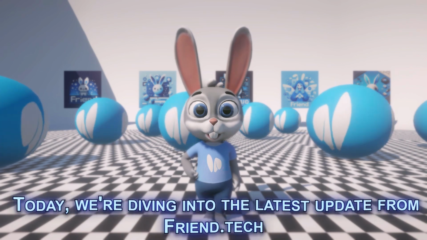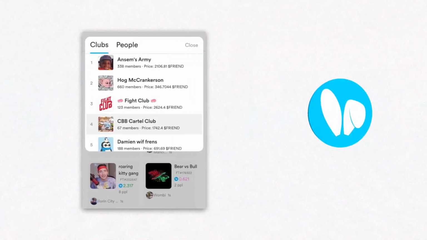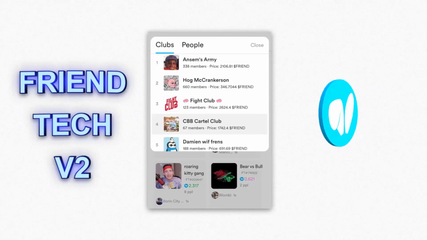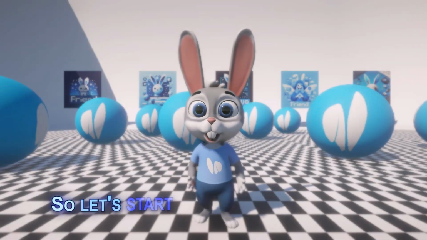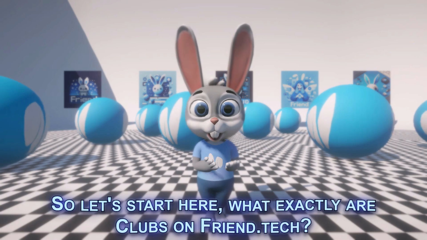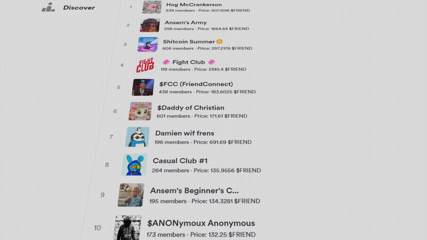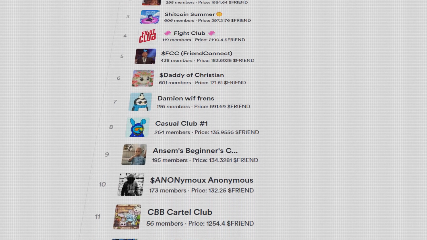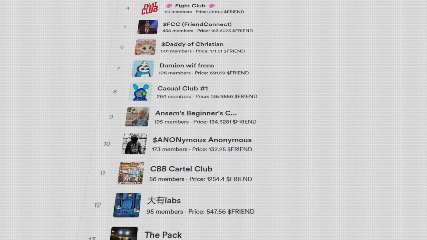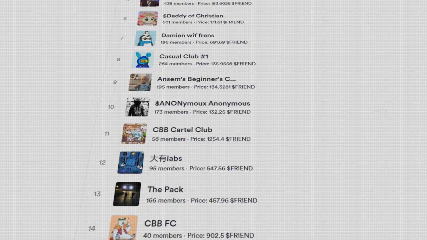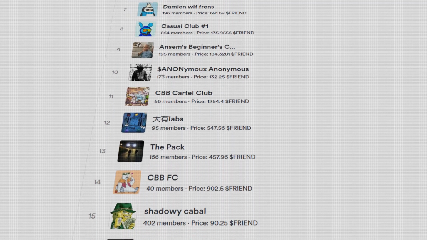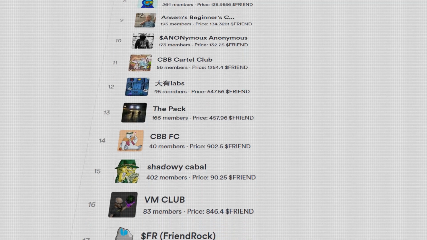Today, we're diving into the latest update from Friend.tech, their V2 Clubs feature. So let's start here. What exactly are clubs on Friend.tech? Clubs are a new feature introduced in the V2 update, and they allow users to create and join community-owned spaces. These clubs are managed by key holders and use a bonding curve to determine membership fees.